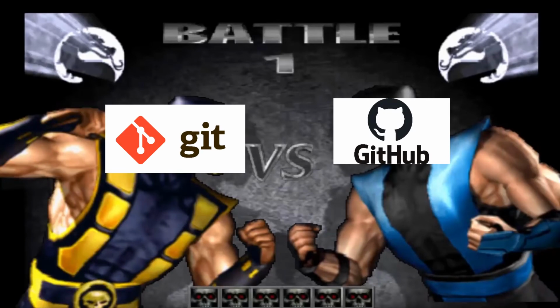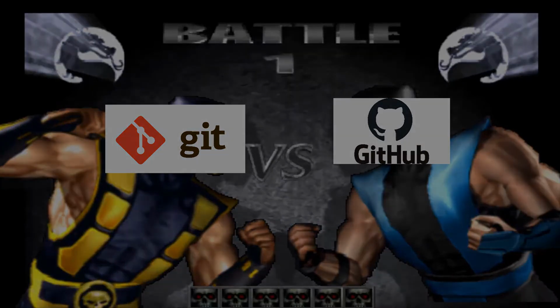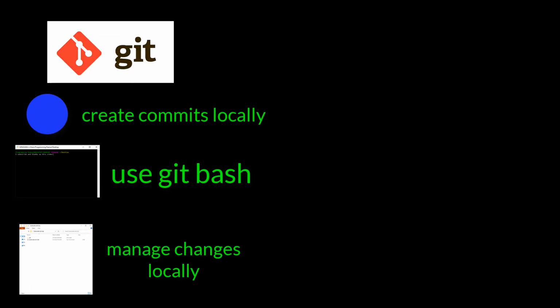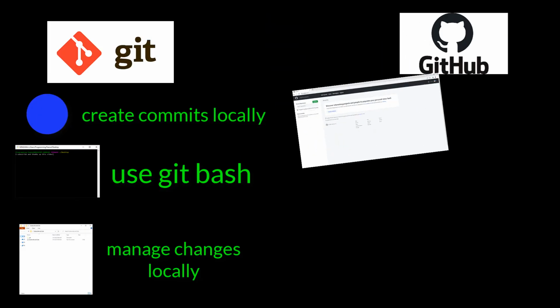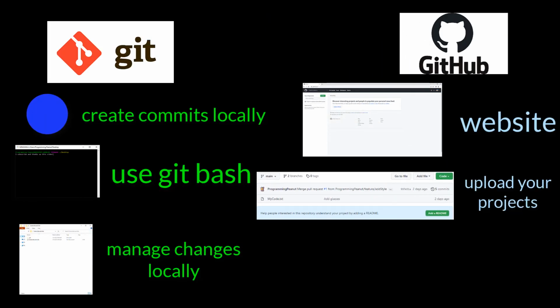All right, so a lot of people get Git and GitHub confused. Now, Git is the actual tool that we've all been using this time to create the commits and basically manage changes at a local level. And GitHub is a website where you can upload your project and share it with other people.